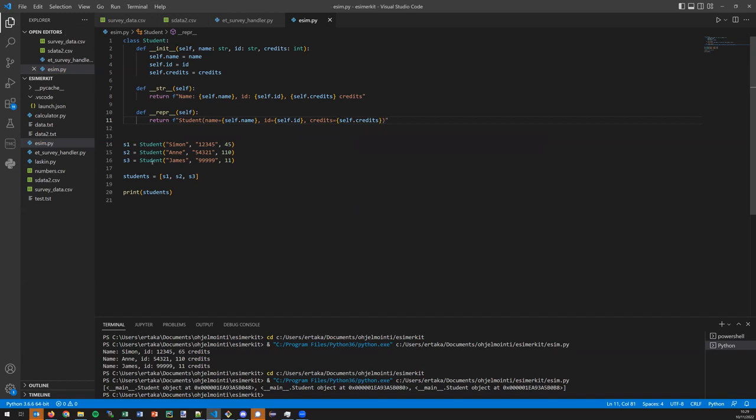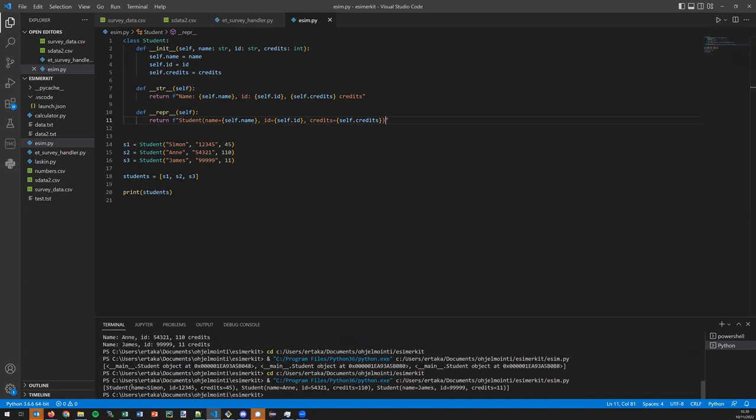So now when we execute the code and output the students list, we can see that we get a somewhat meaningful representation of each of these objects. As I said, this is the official way to use this one. So we can use this as a constructor call to create a similar object out of this class.